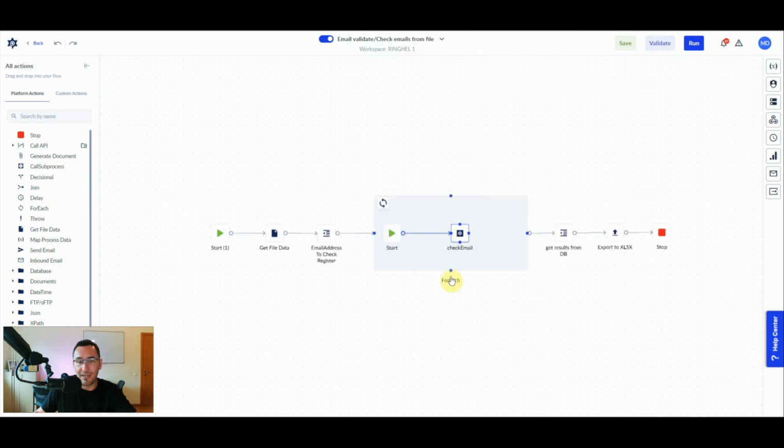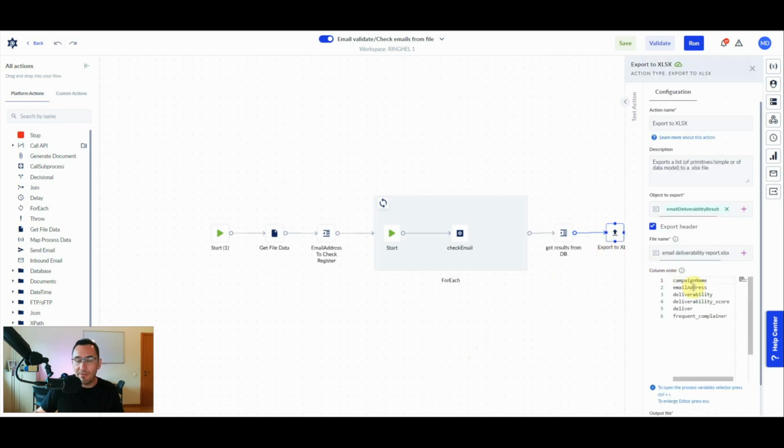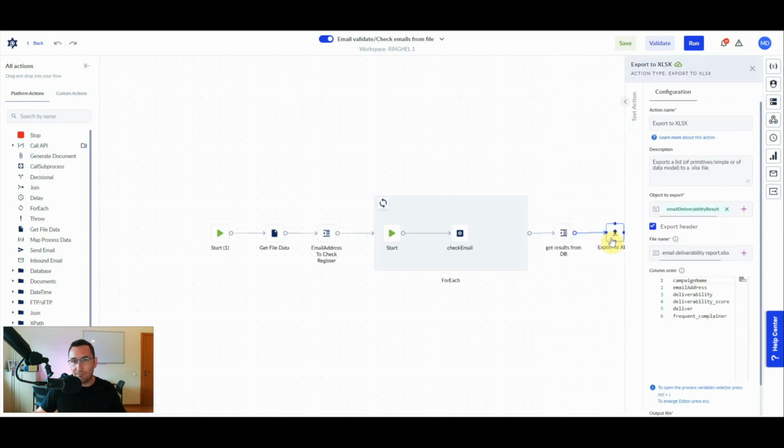And for that we have a second process that I'm going to show you in a second. After you validate the email address, you get the results from the database for all the email addresses that you imported in the file. We're going to use the name of the file to identify what we call the campaign name. Then we're going to export the content of this list into an Excel, and you can use that Excel for whatever other purposes you have.